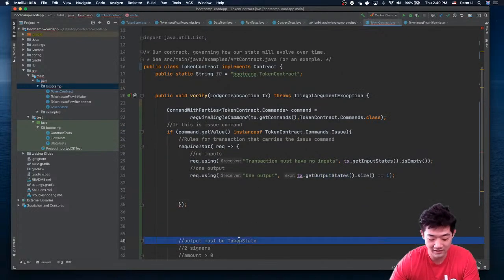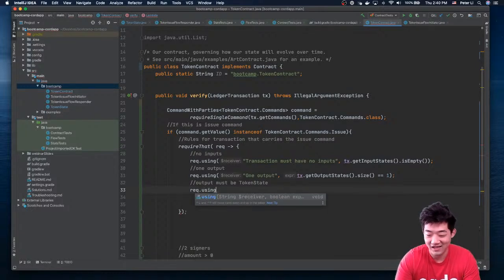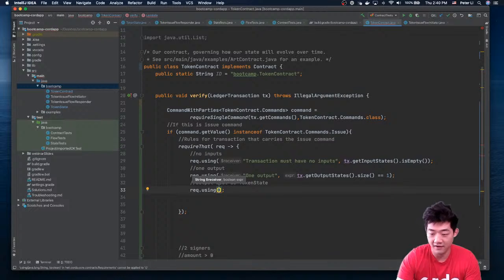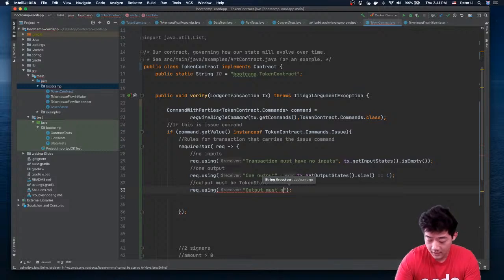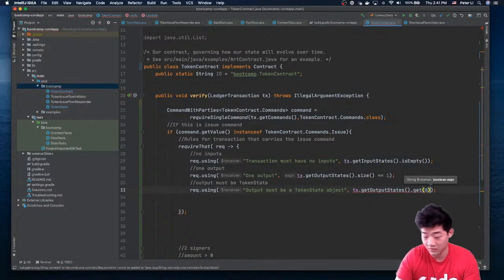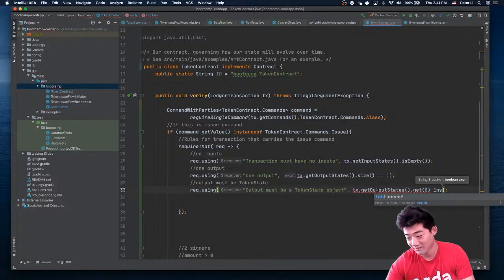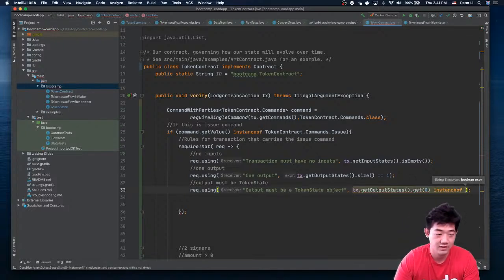I'm just writing this on the spot, so I gotta choose whatever I want to do. Yeah, I think the solution file declares the getOutputs outside of the if else, but it doesn't matter. So output must be a TokenState object, right? transaction.getOutputStates.get, I assume there's only one, and because we already checked that the transaction output size must be 1, I'm just grabbing the first one. Instance of TokenState.